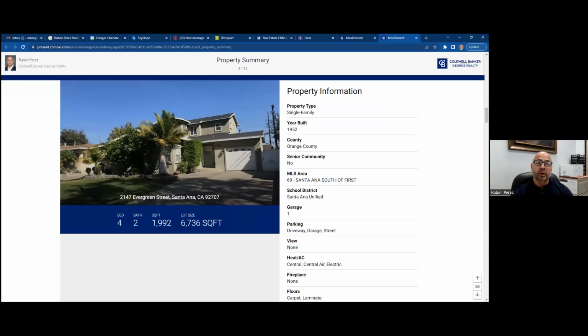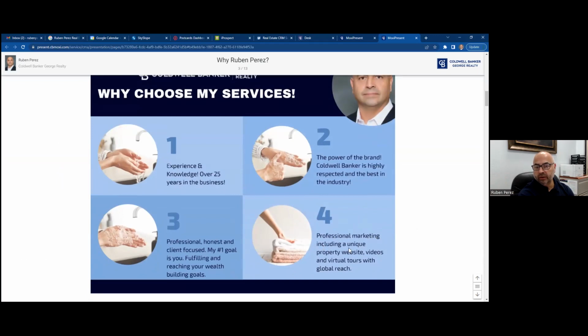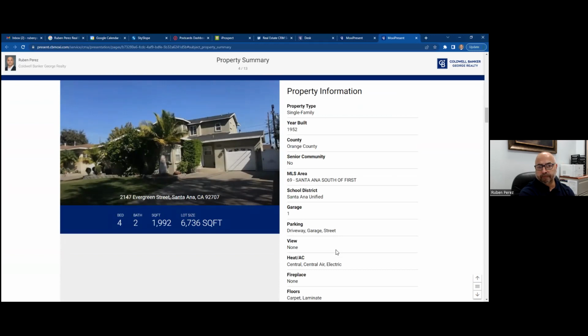The seller's going to go through why he or she should choose Coldwell Banker and or George Realty, and why he should choose your services over Keller Williams or Remax or whatever. So it gives you a little bit more of an edge. It also shows your capabilities of marketing the property should you win the listing. If you look at number 4, it's professional marketing, including a unique web property website, videos and virtual tours with global reach. So right then and there, it shows how he's going to market my property to sell. It's a very powerful tool. Then obviously he's going to go into his CMA that was generated specifically for his property.